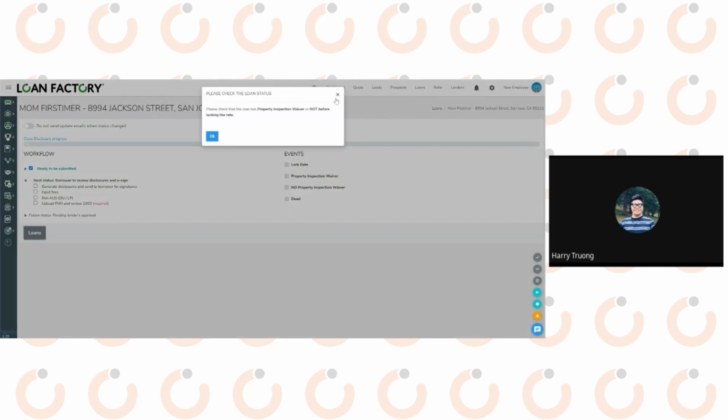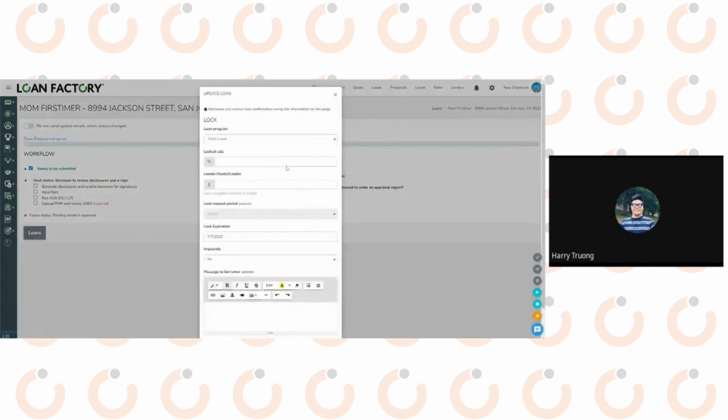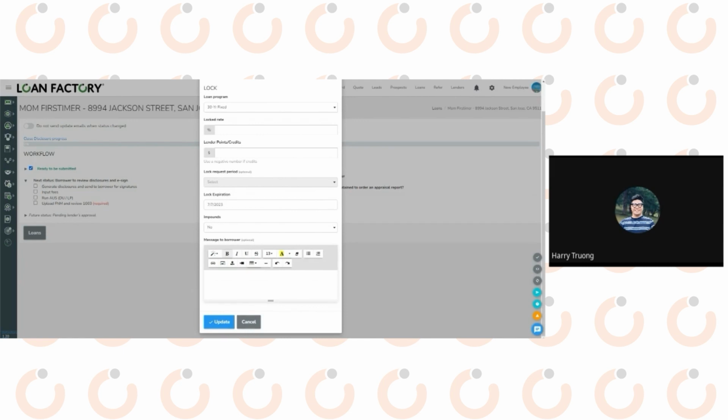Before you can confirm the lock status, you need to confirm if we have the appraisal waiver on the loan or not, and confirm if we obtained the credit card to order the appraisal or not as well, because we expect that the appraisal will need to be ordered by the time we lock the rate. Now you can go ahead and confirm the lock status. Here you need to disclose the lock rate, lender point of credit, the lock expiration, and empower or not, then update.